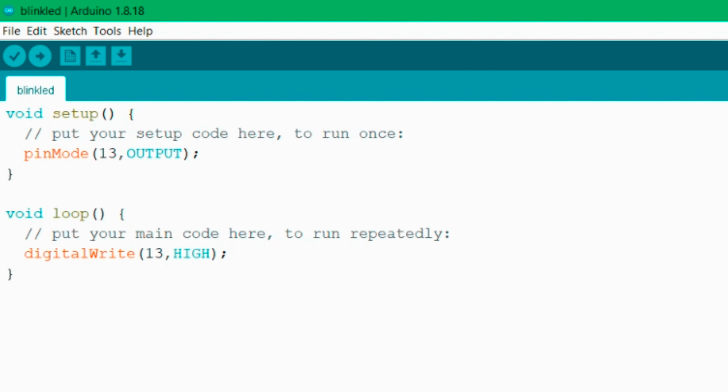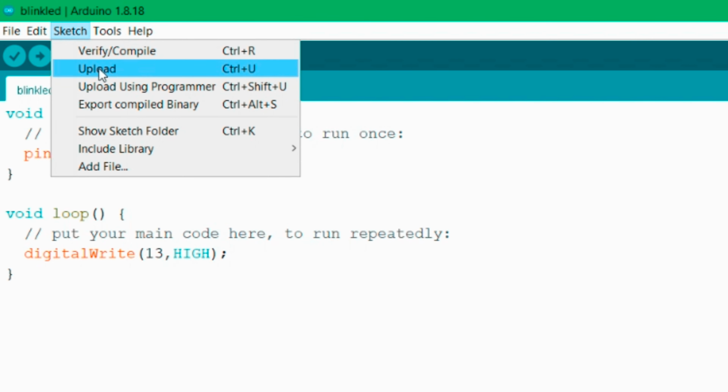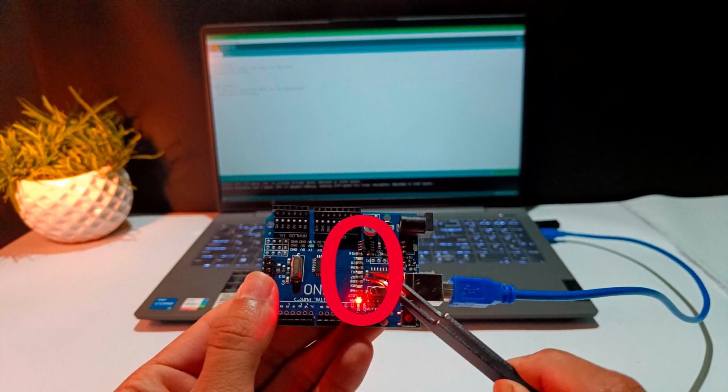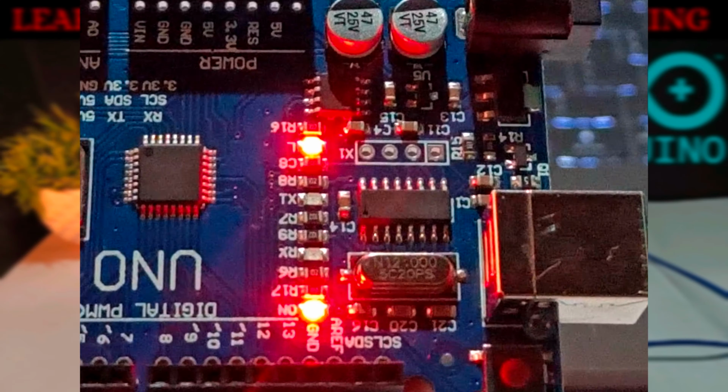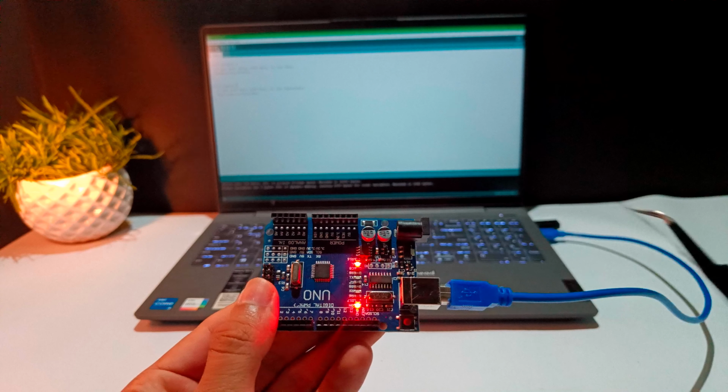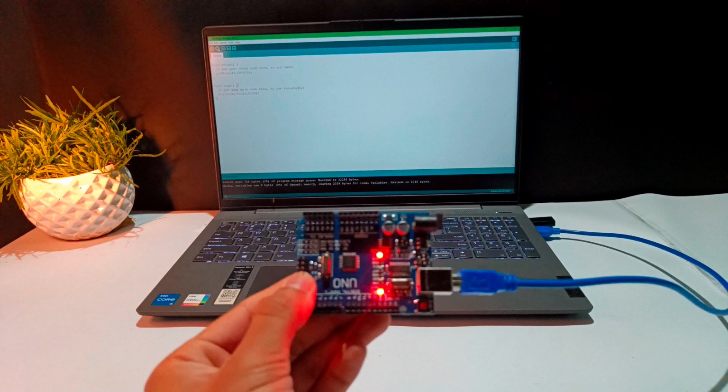Next, we need to upload the program to the microcontroller. You can click on the right arrow button on the menu bar or you can press Ctrl+U to upload. We can see that TX and RX blink for a while. This indicates the transmission is on. Now you can see the LED is glowing.